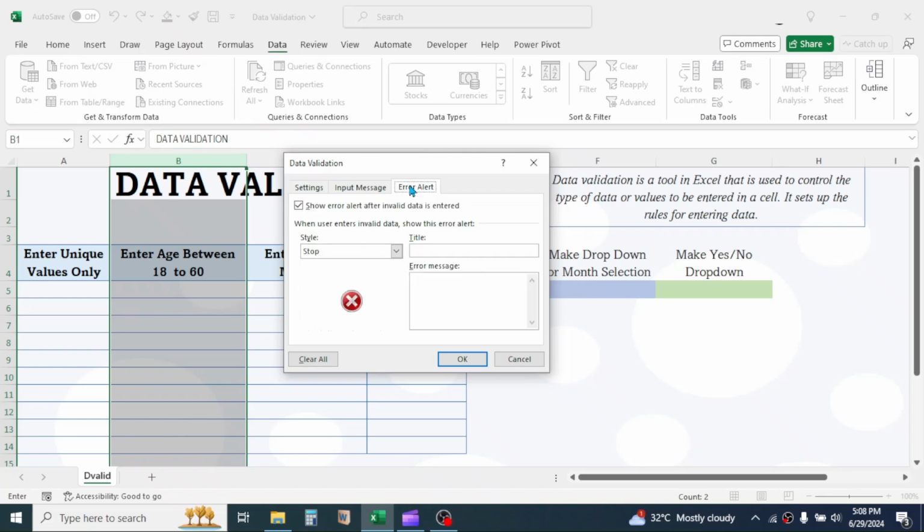Now, click on the Error Alert tab. Here you will set up the error message to pop up when invalid data is entered. In the error style, you have 3 options: Stop, Warning, and Information. Use the Stop option to make the rule very strict. It will strictly reject the wrong entry. If you select Warning, it will warn that wrong data has been entered, but it gives you the option to accept the wrong entry too. If you choose the Information option, it will only give information, but not the restriction. Here in this case I am selecting the Stop option.